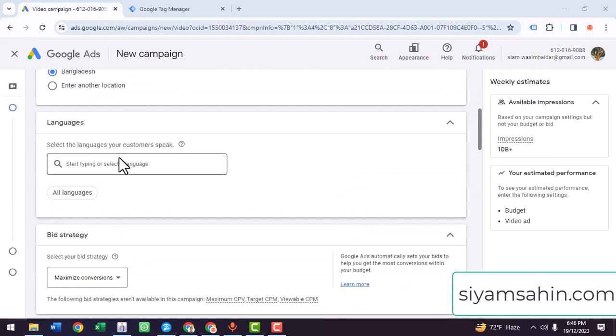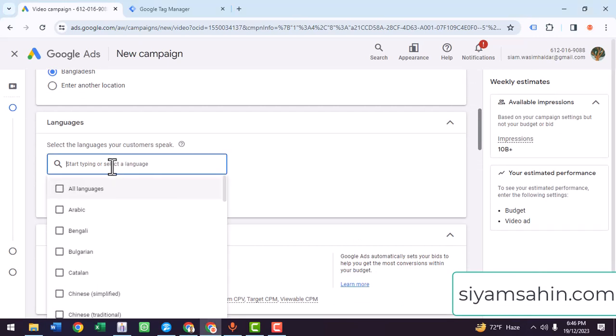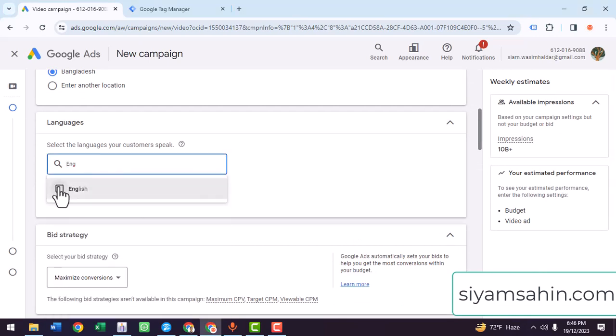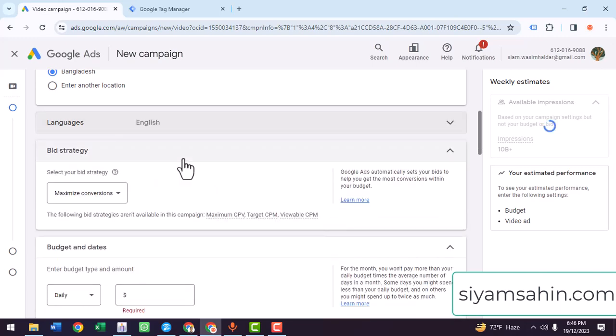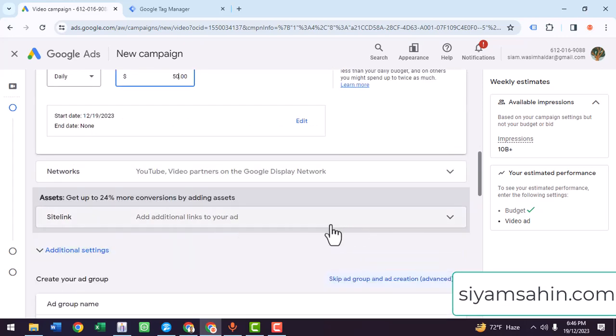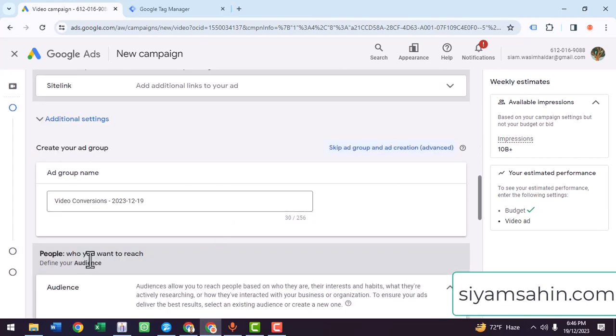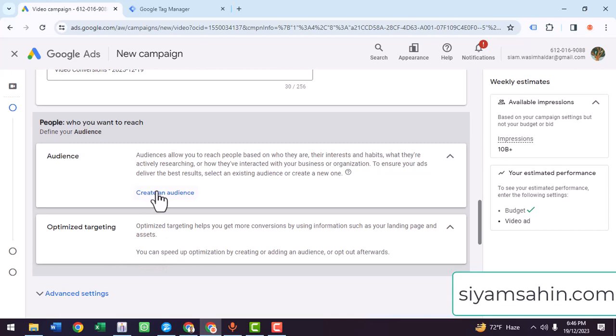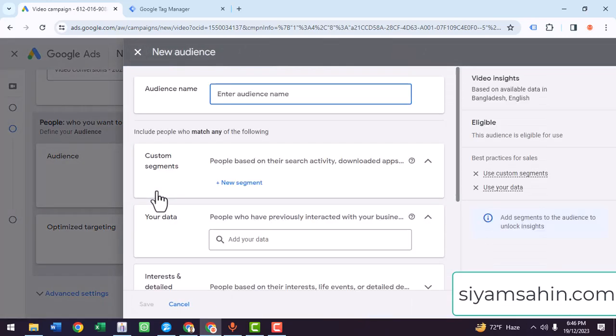I pick this normal one. Just choose the language, whatever you want. My main reason is to show you how to set up a remarketing campaign. That is my main option. Create an audience. Now we have to choose the audience we have previously created. Remarketing audience.